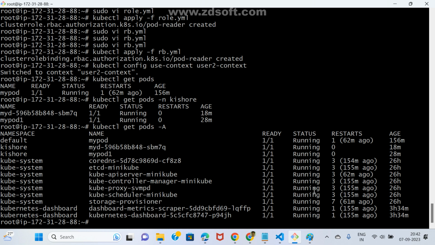What are we removing in role and role binding? Their namespace we are removing. The remaining things are very simple, right? I hope you got it. Remaining things we'll discuss tomorrow. Okay.